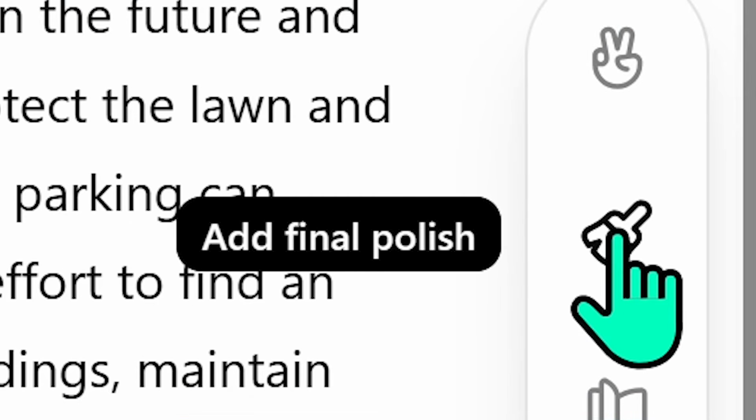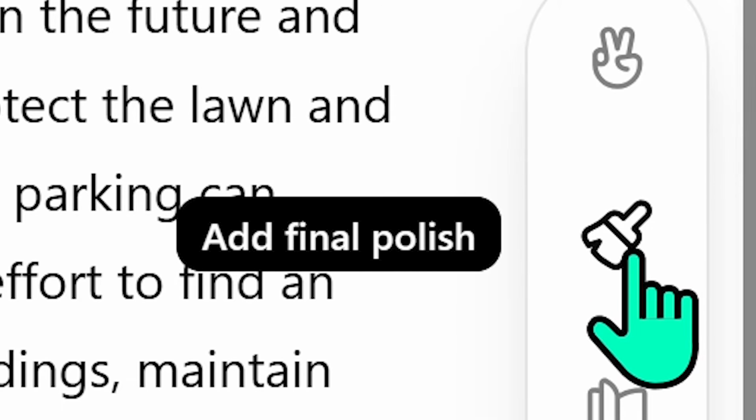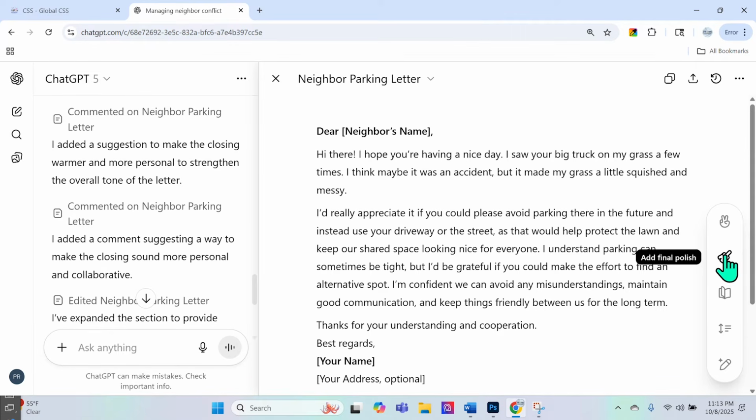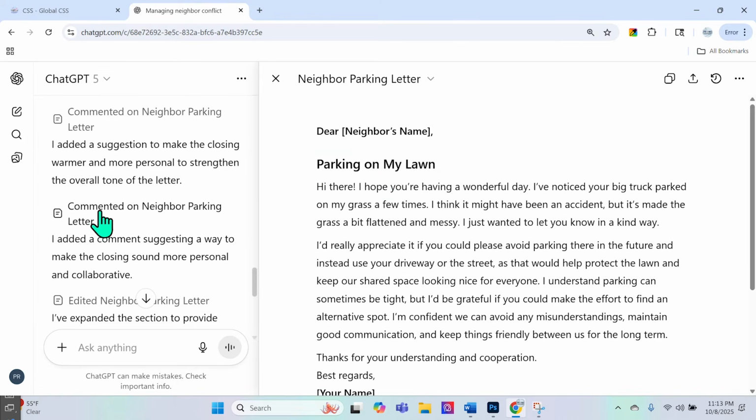Now there's also a final polish which checks for grammar, clarity, and consistency. Oftentimes, if you select this, it will actually rewrite different parts of your response. However, you can highlight something, and then if you select add final polish, you'll see that it only changed that specific paragraph. And the emojis part is self-explanatory.